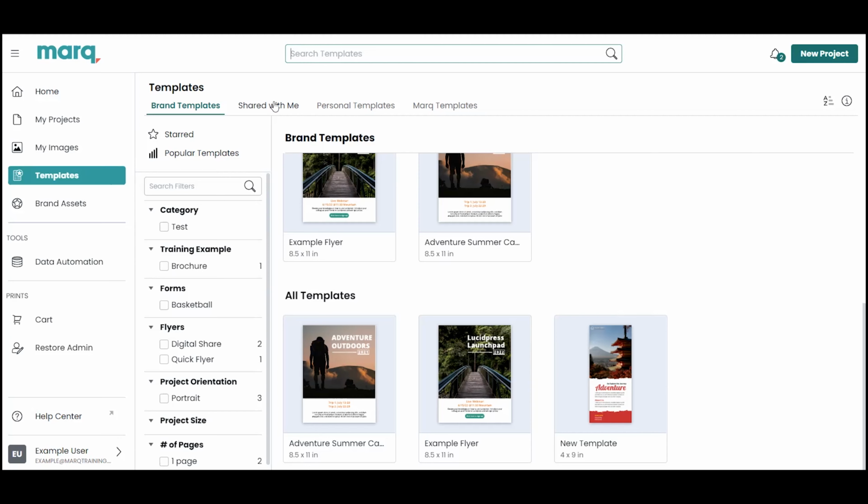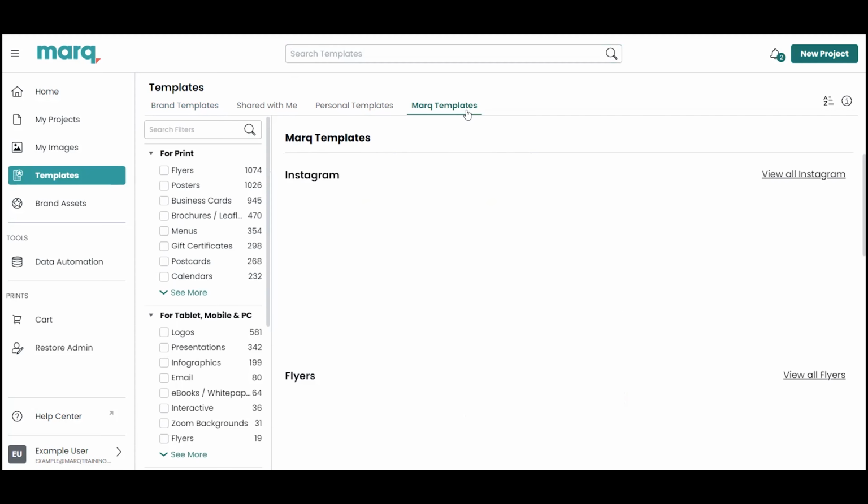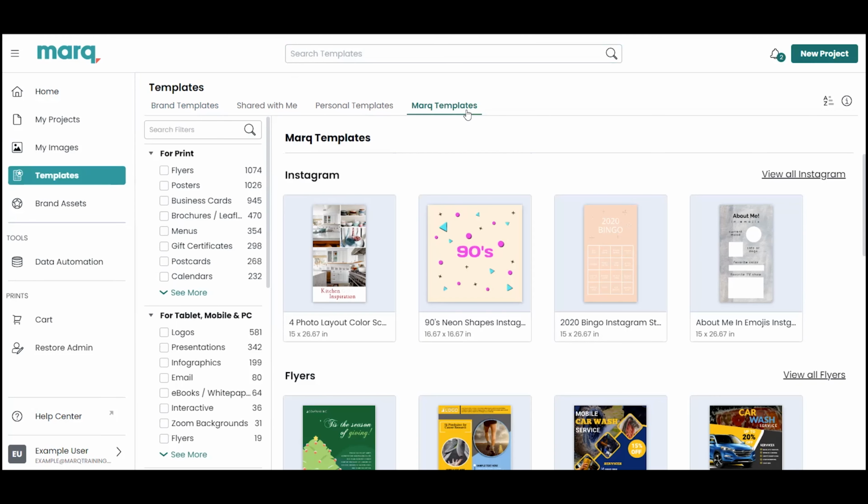Across the top, we see other options, including Shared with Me, in which case we can see shared templates that have been privately shared to us, personal templates, where we've made any personal copies to live as templates, or we can explore, if it's available, the thousands of Marq templates available that have been professionally designed and are free for us to make use of. Note, the Marq templates have all the same options. We can sort by different categories and filters, or if we know the name of a specific template or type of template, we can do a search across the top.